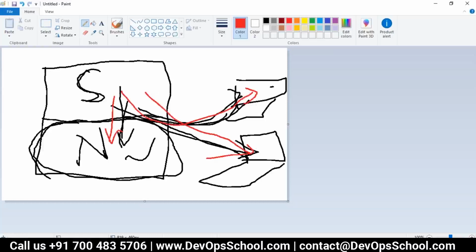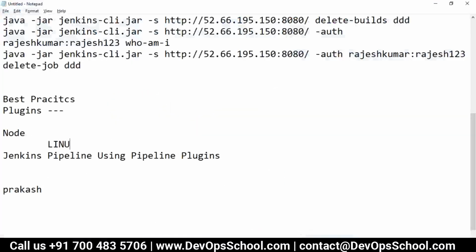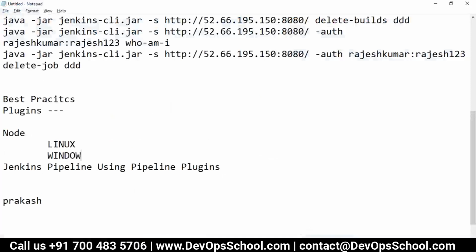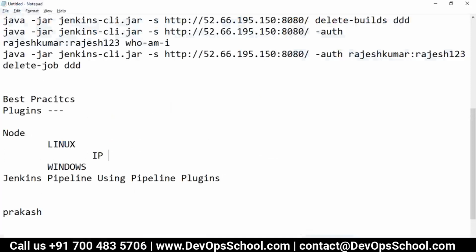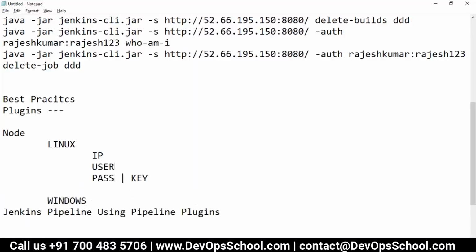Now I'm going to do a very simple thing: I'm going to add one Linux node and one Windows node. First, in order to add a Linux node, you need an IP address, a username, and a password or key. And one more thing is the workspace location where the build happens.